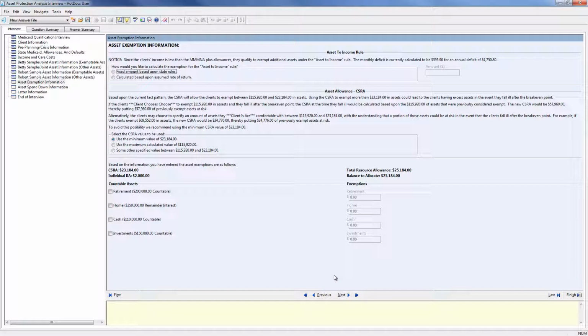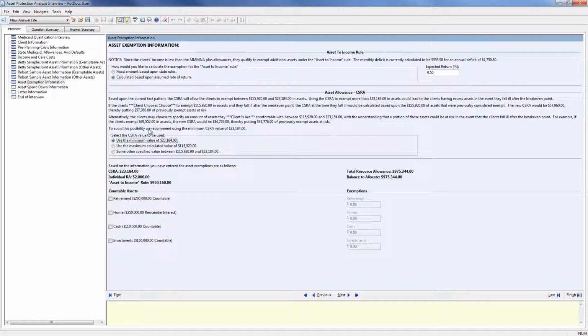Now we'll click Next. Now here's where it gets really interesting, because on this screen we can select which assets we can exempt. Now in this case, because the clients have a low joint income, the asset to income rule comes into play, which would allow us to protect much more than they normally would otherwise be able to protect. Now because this is a range state and we're doing pre-planning, we can select what we want the software to use as a community spouse resource allowance.